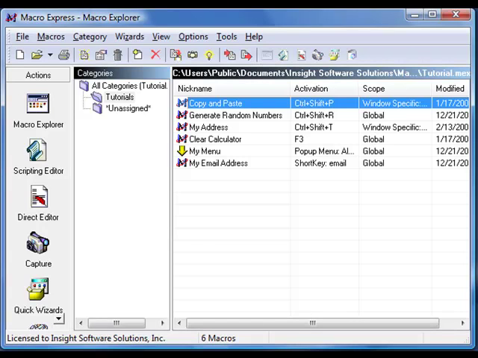This video demonstrates how to create a macro using the Quick Wizards. The wizard prompts you step by step through the creation of a macro. In this tutorial, we'll create a message to pop up at a specific time to remind us of a task that needs to be done.